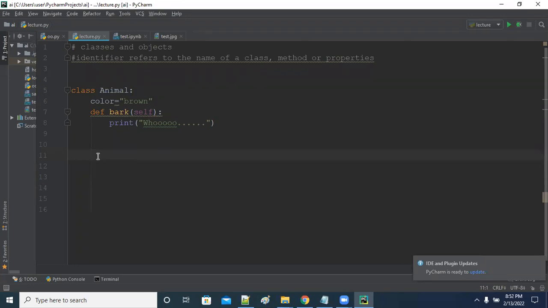You will state it like this. What is the name of the object? An object is just like a variable, just like say X. So let me just say dog. Dog is the name of the object, equals Animal, the class name, because the dog is an instance of animal. It's a concrete version of animal.